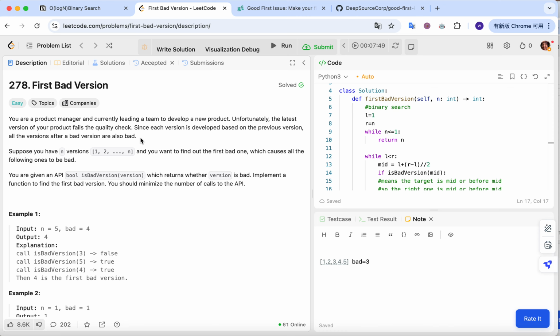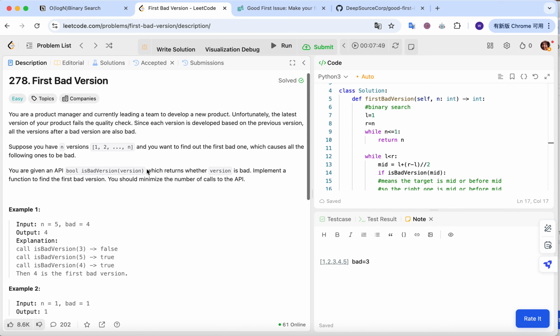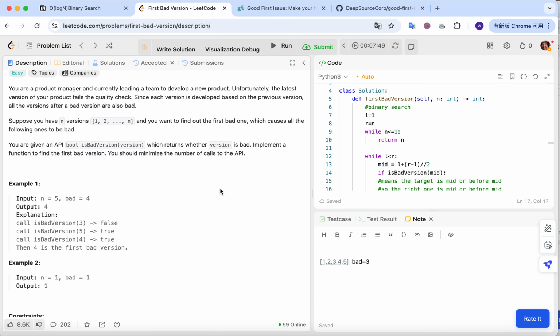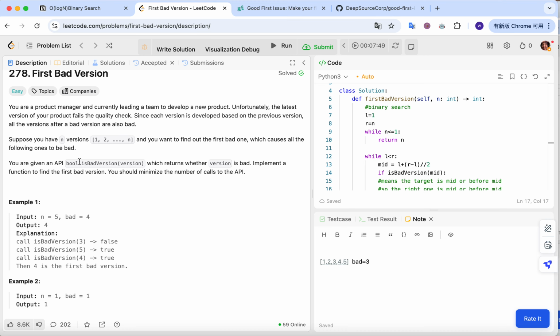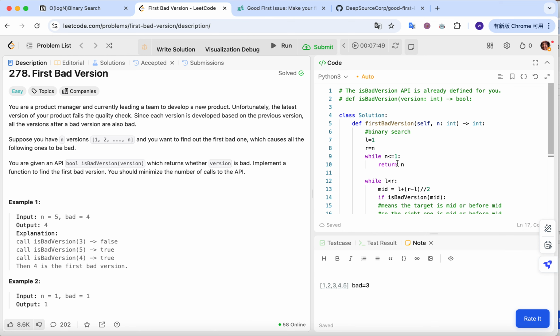So the left one is very important, because it's the first bad version, so you need to find it. For this problem I use the binary search method, and there is an API, isBadVersion, that you can use to find the target. So let's resolve this problem.